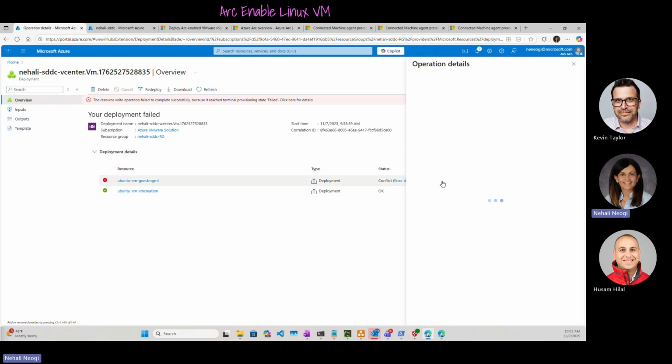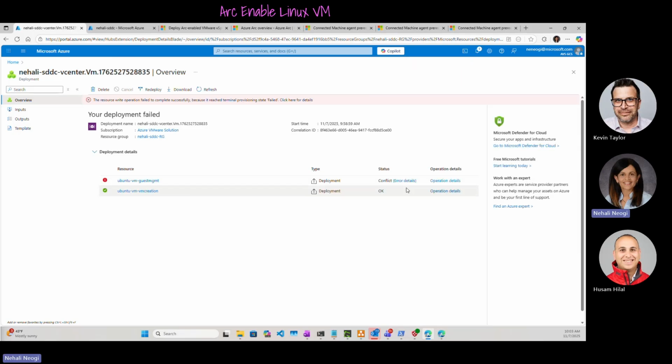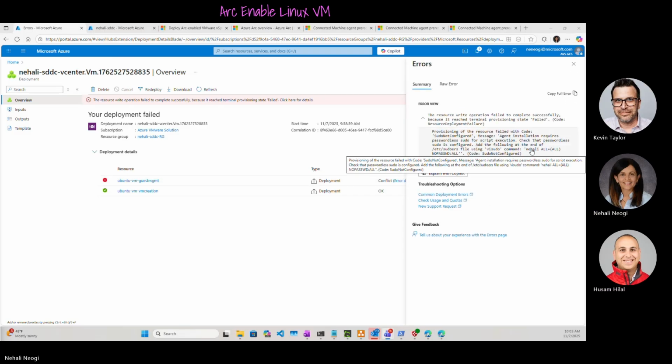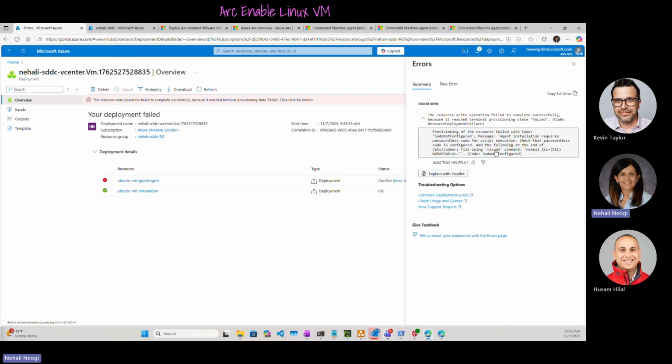That one failed as well. So I'll copy the error. Let's see what the error is there. Agent installation requires passwordless sudo for script execution. And I think I may have to add this command that it's saying. Yes, I think that's what it was thinking: add it using the visudo command. Okay, so we could do that while we wait for the other one to finish. So let me go on the VM, and it's been a while since I did this kind of trickery.